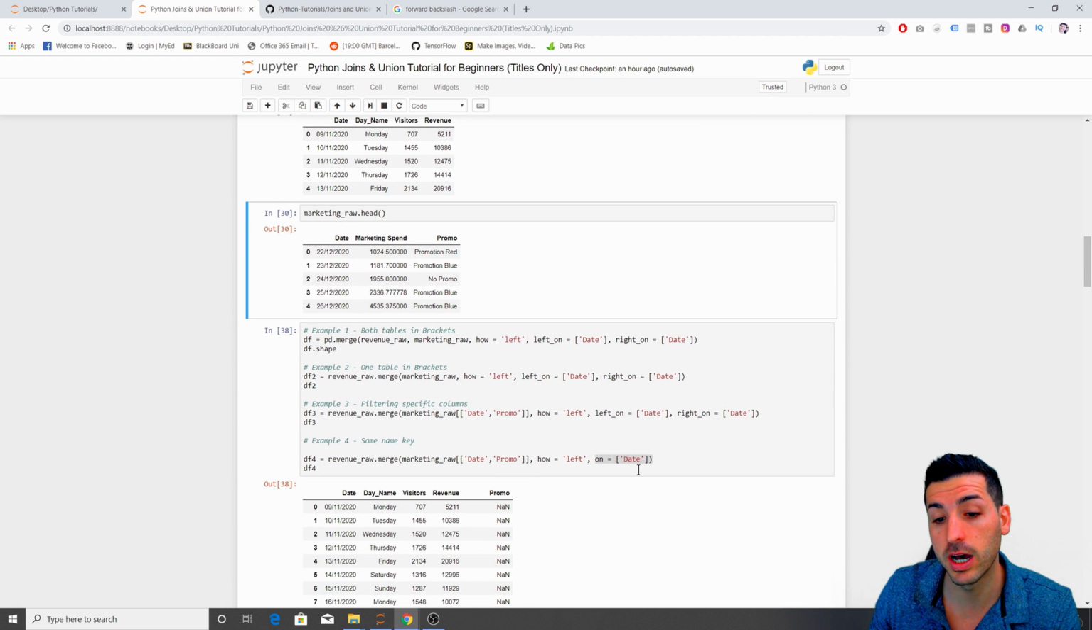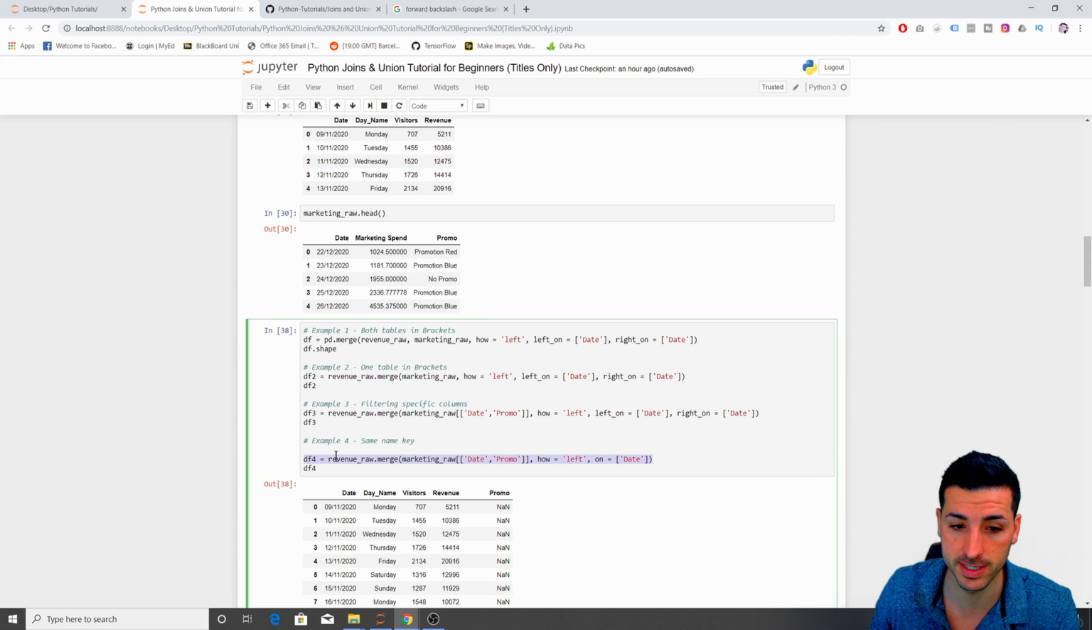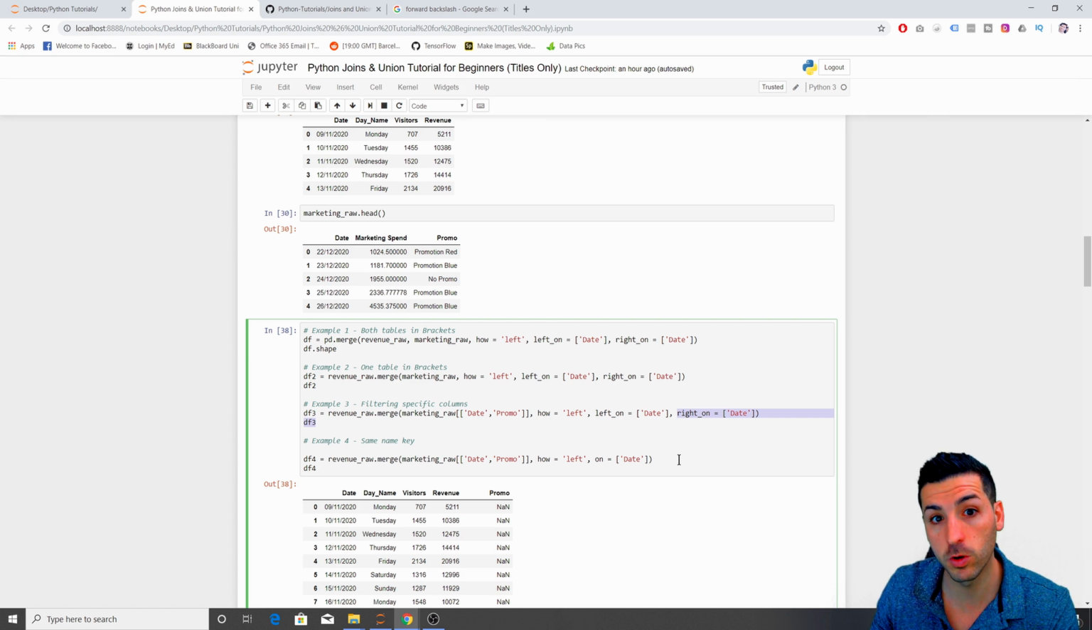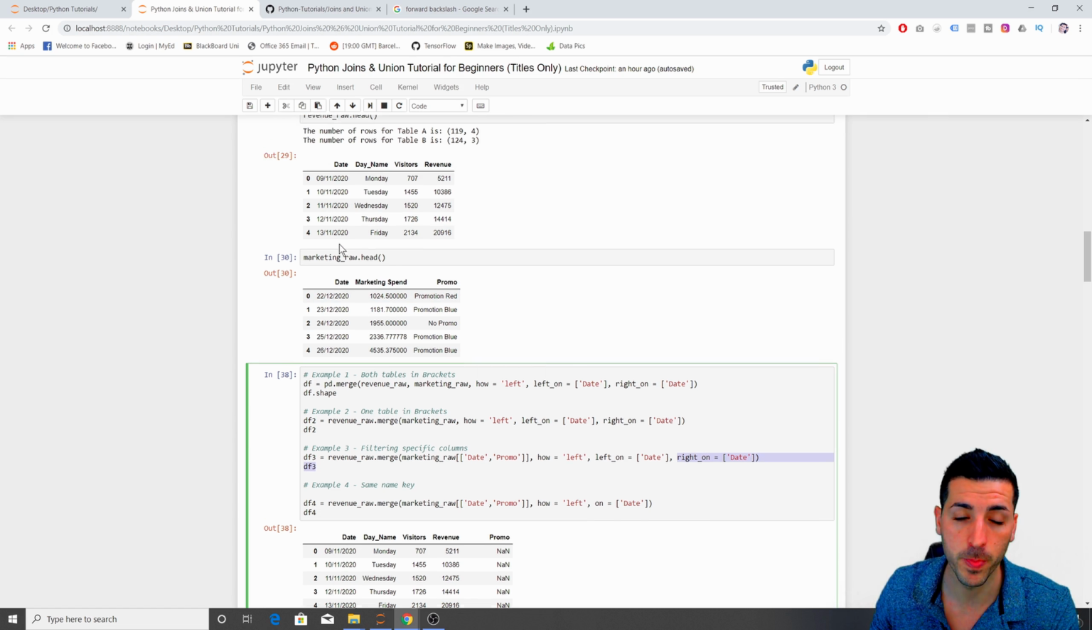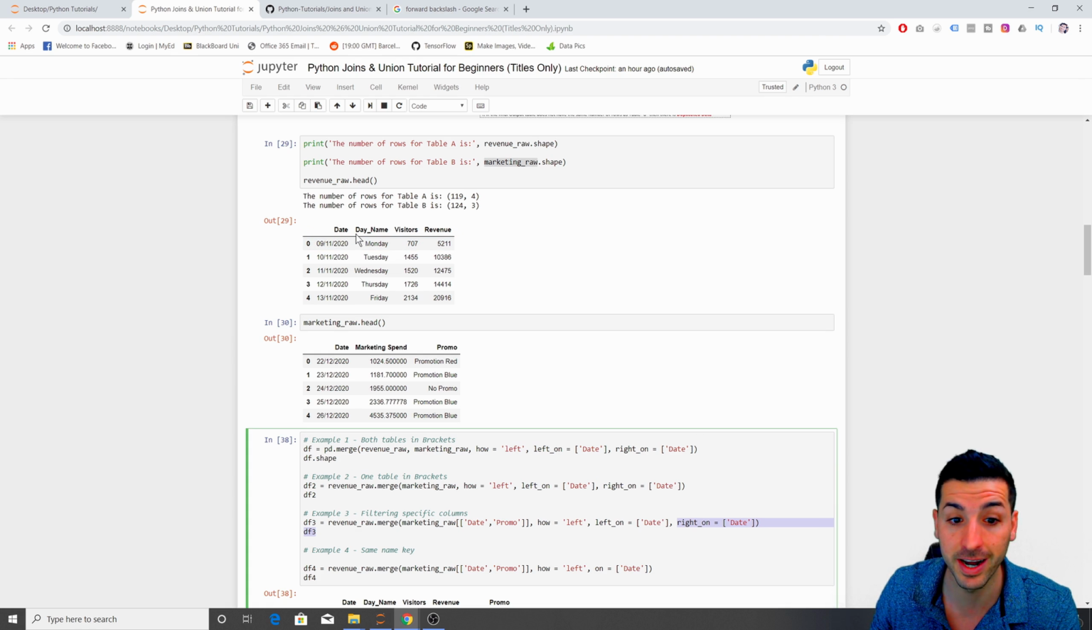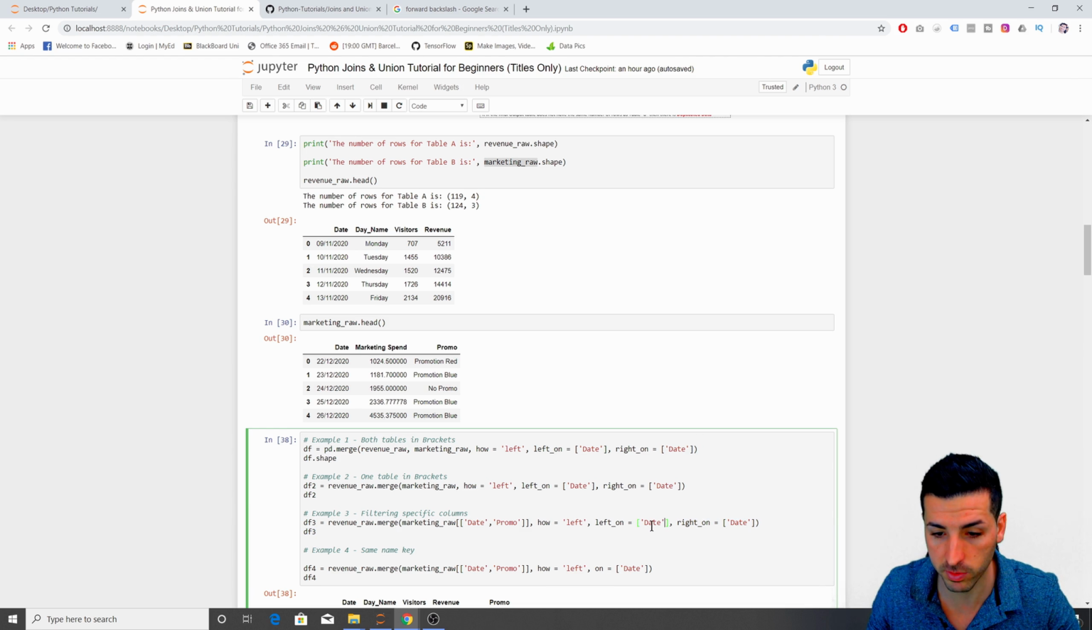But had we not had the same name in the two different data frames, then this method, the last example, was not going to work. We still need to go with the left on and right on. If we had two columns to join on, so let's say we wanted to join both on date and day name, if both had day name, we could just add a comma here on the left on and add the second key, and then a comma here again and add the second key.